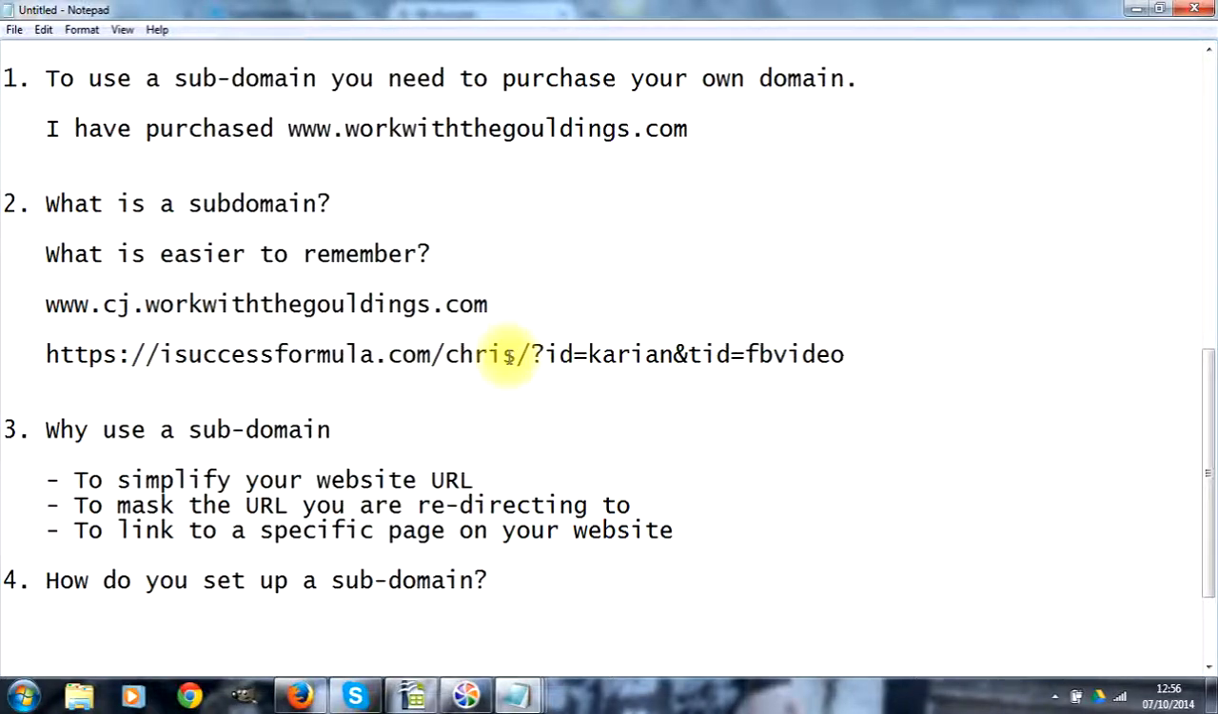Okay, now perhaps you won't want to show them where they've ended up, in which case you can mask the URL, which means when they get to this iSuccess Formula page, they will still see cj.workwiththegouldings.com in the address bar. If you don't mask it, even though you enter that URL, you will see this URL in the address bar when you get to the page.